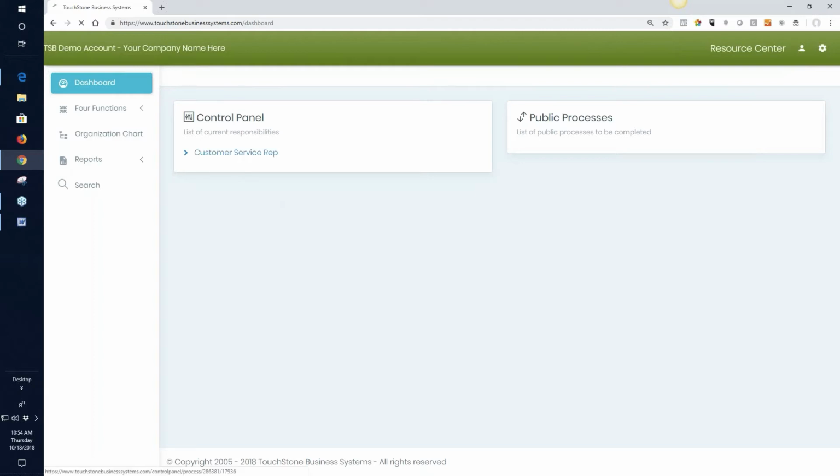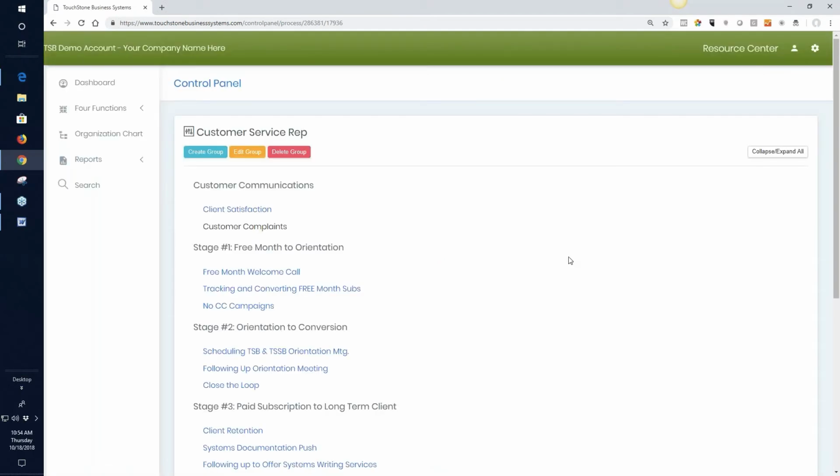So when the employee goes to their control panel, even on a mobile device, then they see this. So these are all the processes that are on this customer service rep's control panel or job description. So here on the org chart, all of these processes have been linked to that position, and that's why I see them here in the dashboard. The reason it looks a little different is because I've created these groups. This is done by stage for a salesperson. Stage 1, you do this. Stage 2, you do this. It could be by subject area, like customer communications, and then the process is related to that.